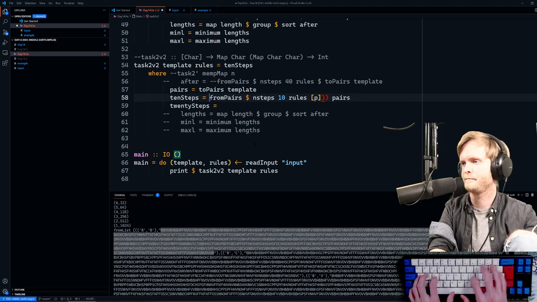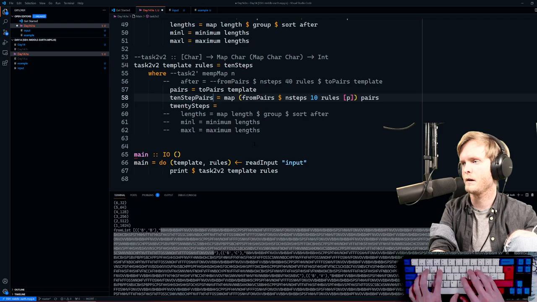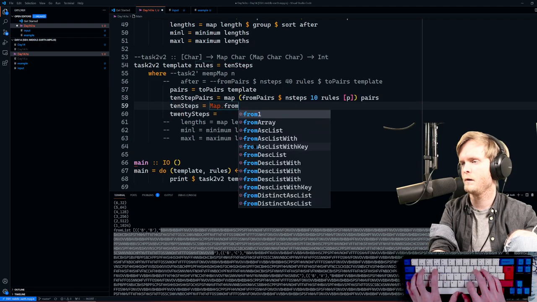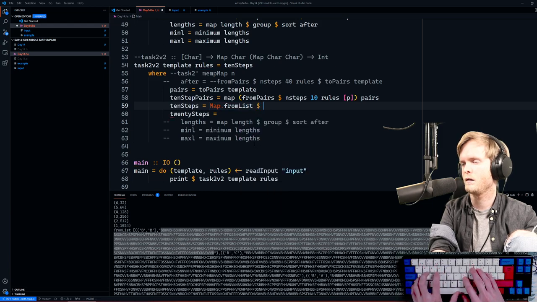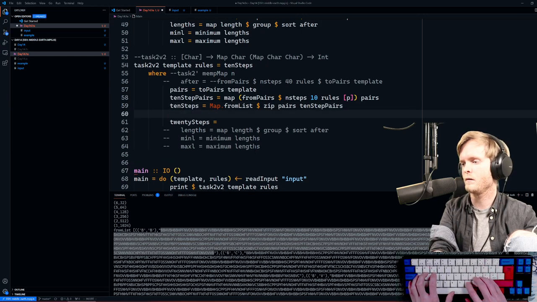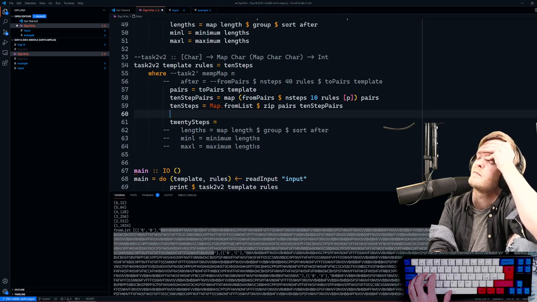Just map from pairs over the pairs. 10 step pairs. Then 10 steps is equal to map from list a zip a pairs, 10 step pairs. Okay, but for 20 step, I want to take all the steps in the... Yeah, okay, but that's going to be a lot of steps, right?